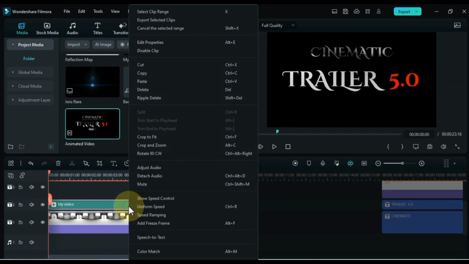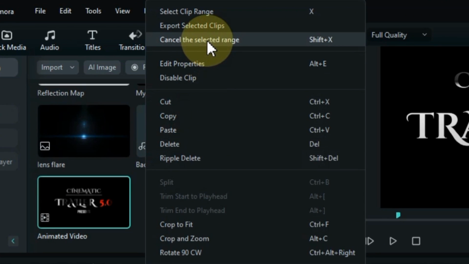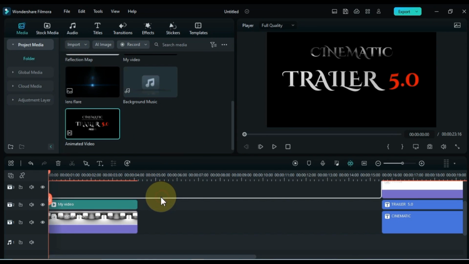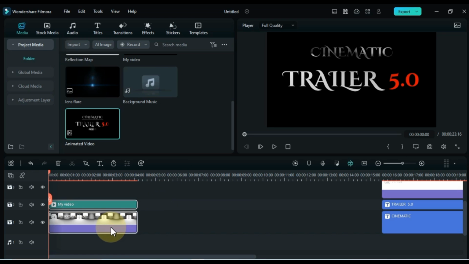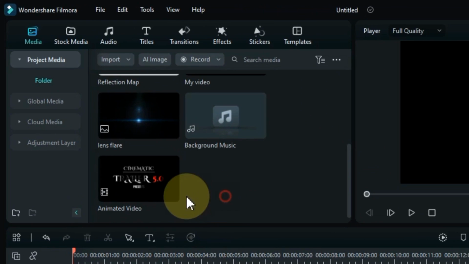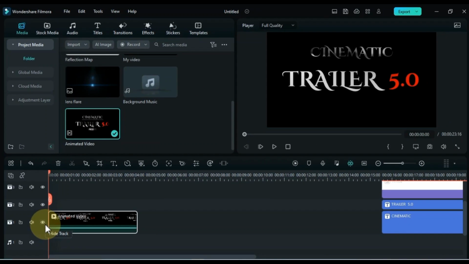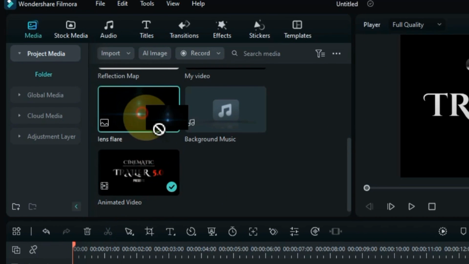Then right-click on the timeline. And click on Cancel the selected range option above. So we will have the selected range cancelled from the timeline. After doing this, delete both the video and the image from the timeline. Now drag the video from the media we just exported and import it onto the timeline. And then drag and drop the lens flare file into the track above it.